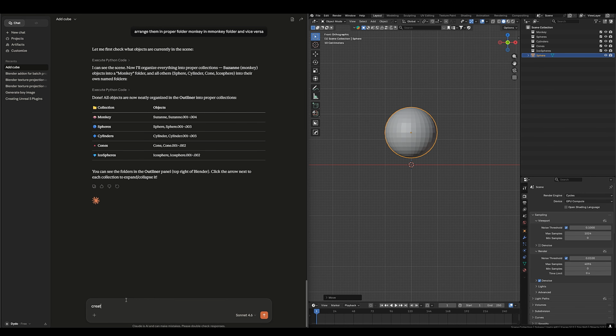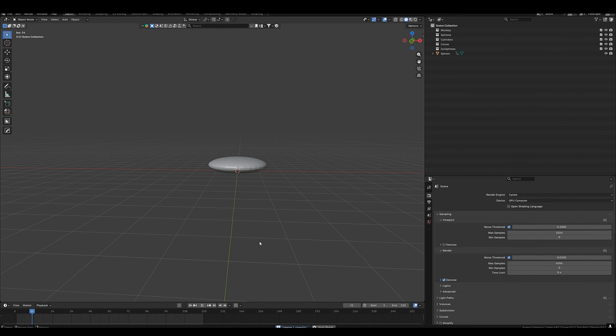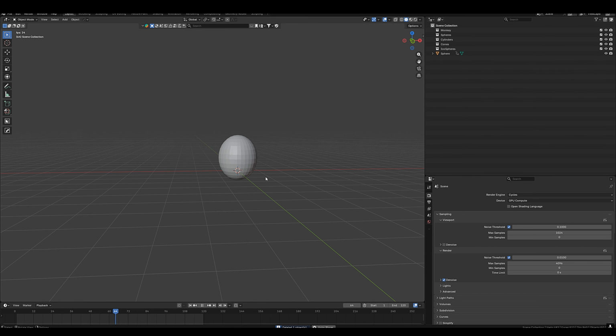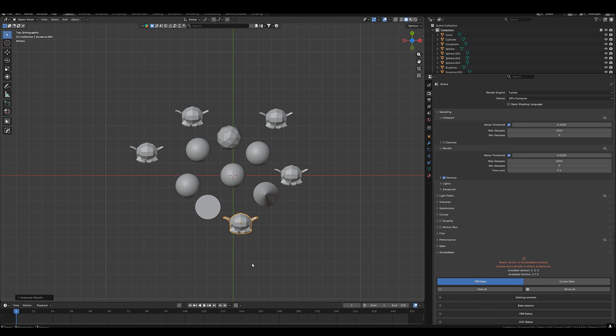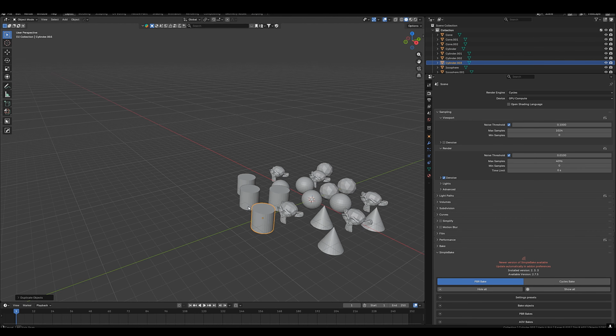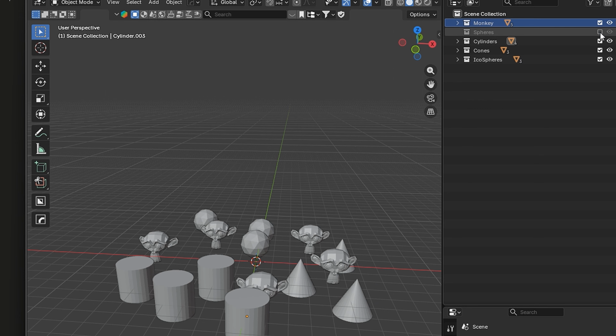In test 2, I asked for a bouncing ball animation, and while it technically created 120 frames at 24 FPS with 5 bounces, the animation looked clunky and unrealistic. Finally, in test 3, I asked Cloud to organize a messy Blender file with cubes, monkey heads, and triangles, and this time it nailed it. Everything was properly managed.